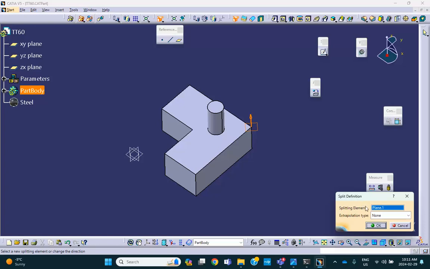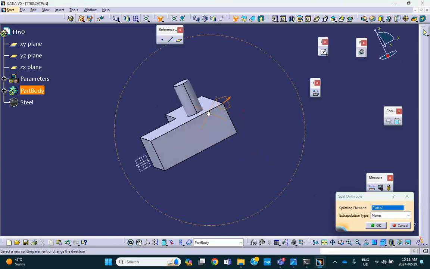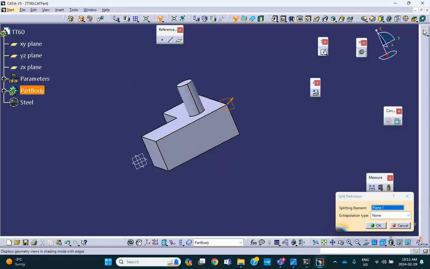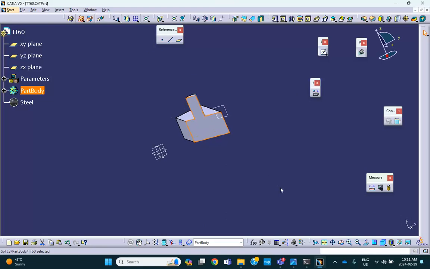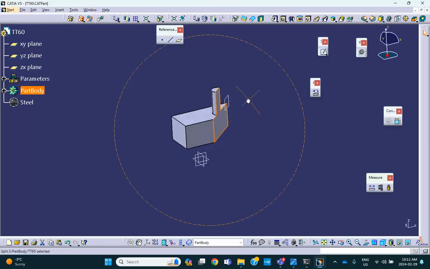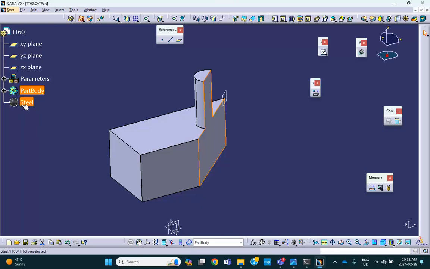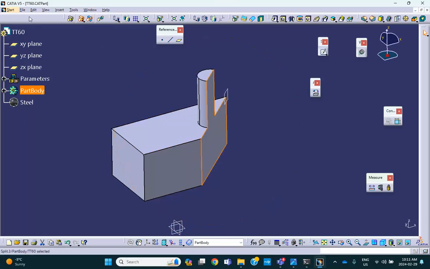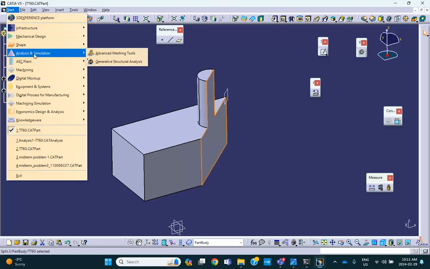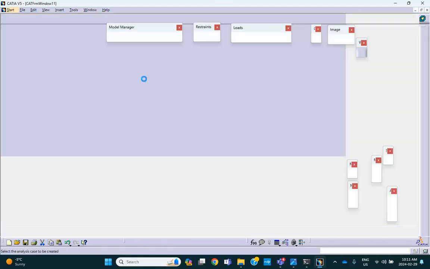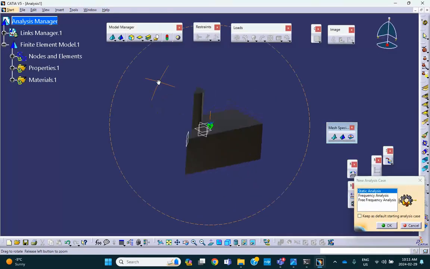Oops. What do I do? Yeah, that means take the other side. There. This is 1/8 of the model. That is all you need. The material is already on it because I used the part that already had material put on. So now we're going to go to generative structure analysis. There we are. You see?